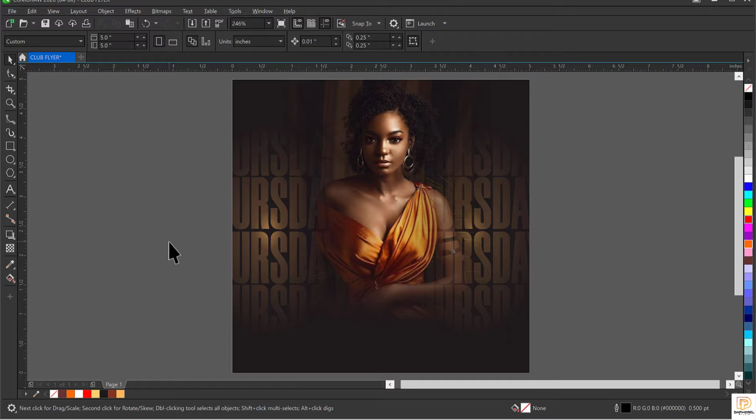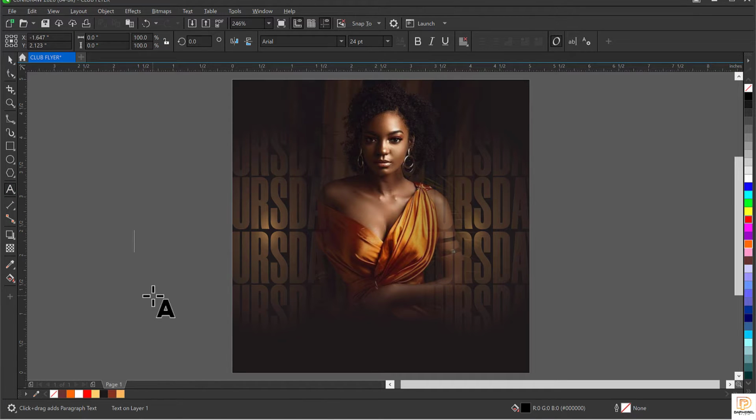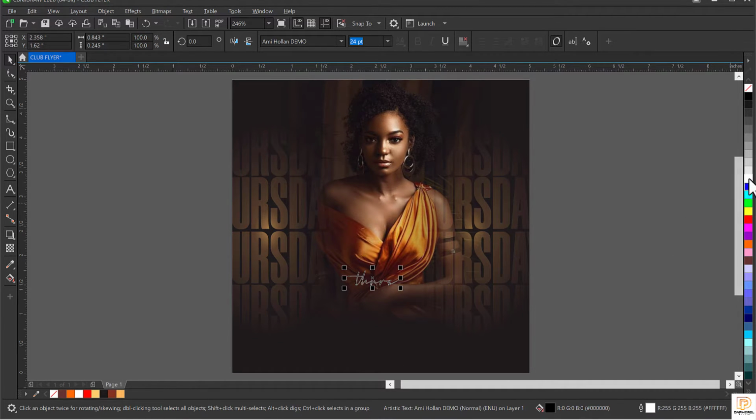Okay, so the next thing I want to do is I want to type out my Thursday. So what I'll do is I'll go over to my text tool and I will type Thursday. I'm going to be using lowercase, so it's Thursday, but not completely. So I'll just type out Thursday, and the font I used for this is Hami Holland Demo. Okay, this is the font I used. So I can drag it inside, and first and foremost, I'll make the color white, right, guys? So I'll make it white.